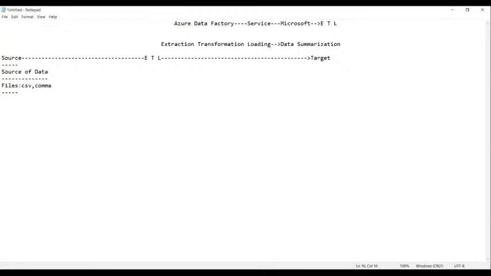CSV, comma delimited files, or CSV itself is called comma separated value files. Then you have Excel files. So we have CSV files, Excel files. Then tab delimited files, TSV, which stands for tab separated value files. And XML file, which is extensible markup language.